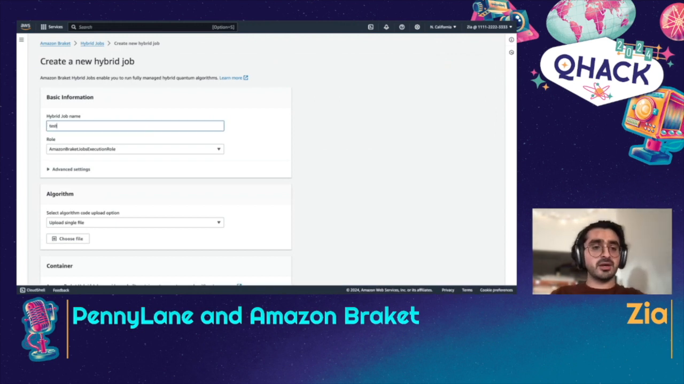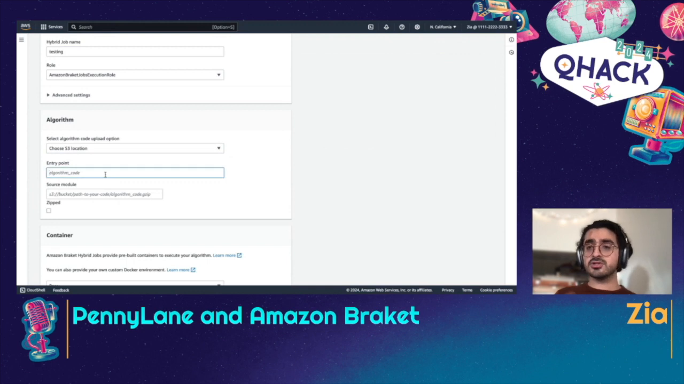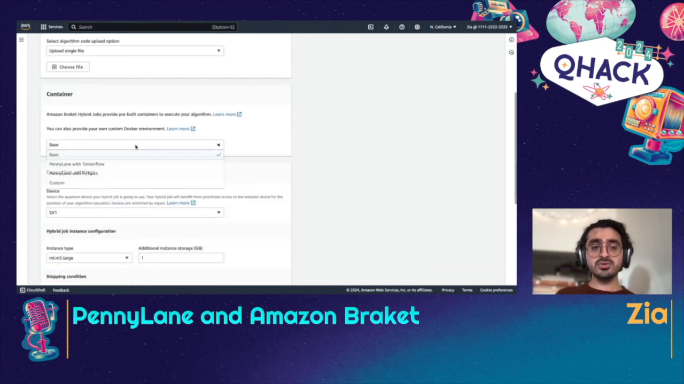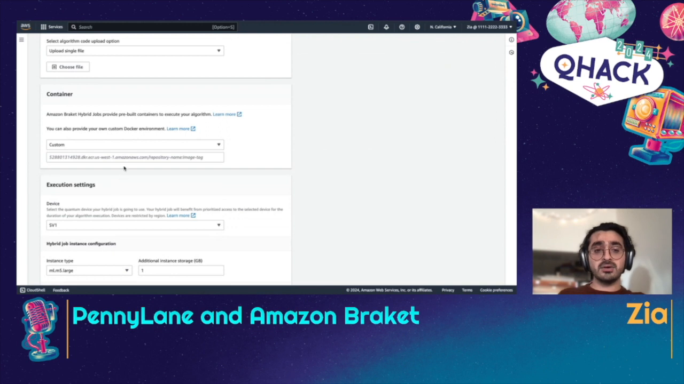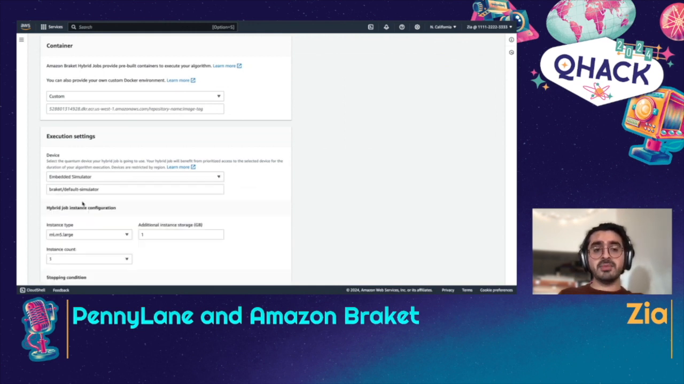So you can say, hey, what is my hybrid job name? Oh, that's cool. I can actually upload my algorithm directly, or I can specify an S3 location. So if I'm already using AWS and I have all of my stuff there, I can just point to a single S3 location. I can choose what container I want. So we have existing containers that have TensorFlow, PyTorch, or I can bring my own container as well. I can specify the device. So we can see that we have a Rigetti device, Amazon Braket simulators, or embedded simulators.